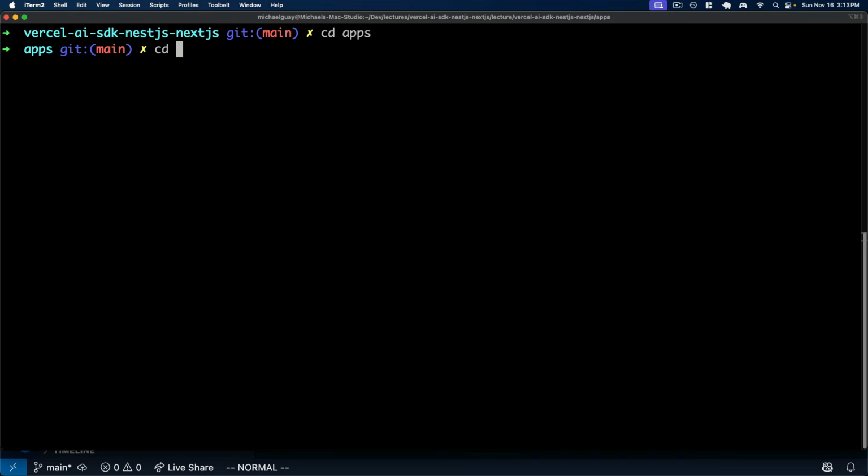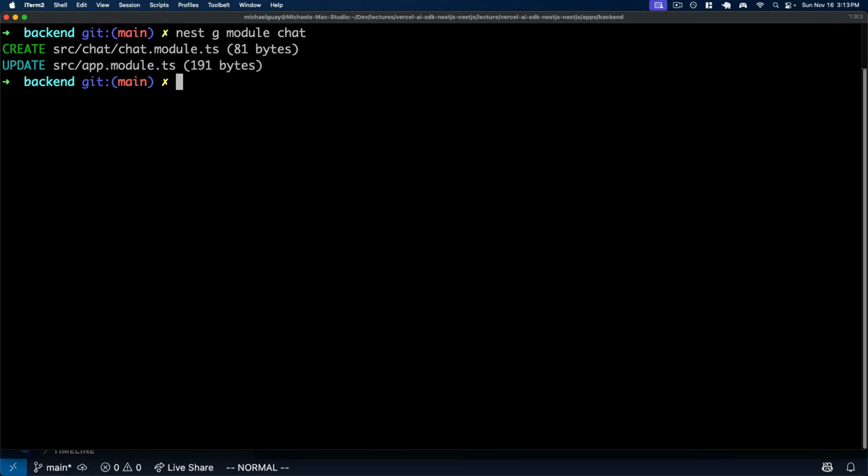So we just need to cd into apps backend, and we'll use the Nest CLI to generate a module firstly called the chat module. This will create a new chat directory with the chat module and then import it inside of our existing app module.